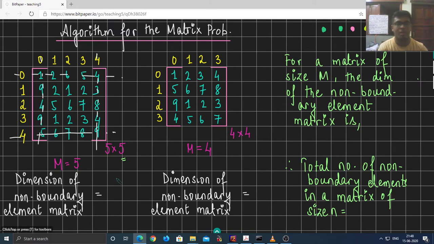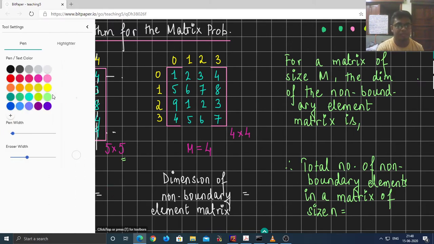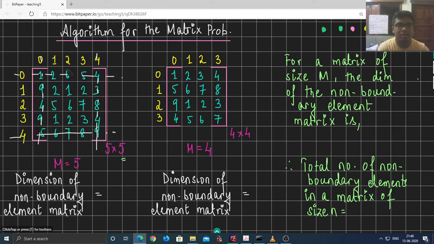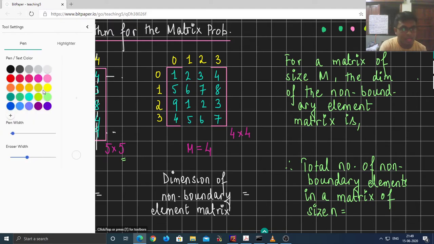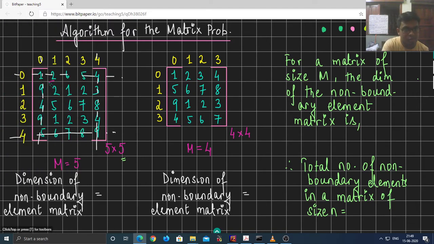So tell me one thing. The dimension of the original matrix is 5 cross 5. But what is the dimension of the non-boundary element matrix? Meaning this part. Let me use a different color. So what is the dimension of the non-boundary matrix? If you see carefully, the non-boundary dimension is 3 cross 3.